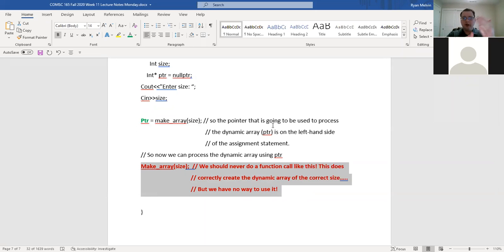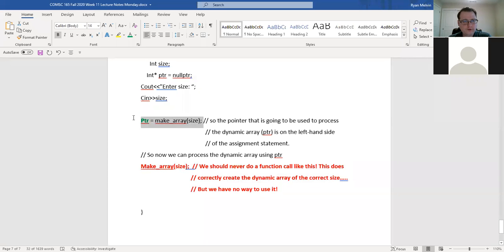because if we don't have a pointer to it, we can't use it, and then we also can't delete it when we're done using it. So it's multiple problems really in that sense. But up here, what we're doing is perfectly fine.